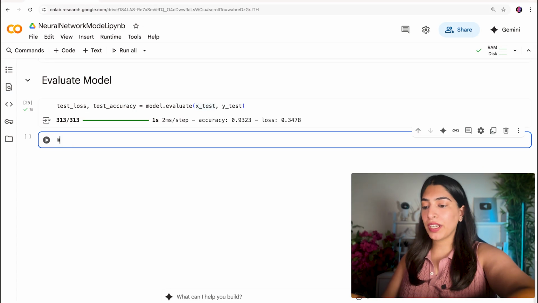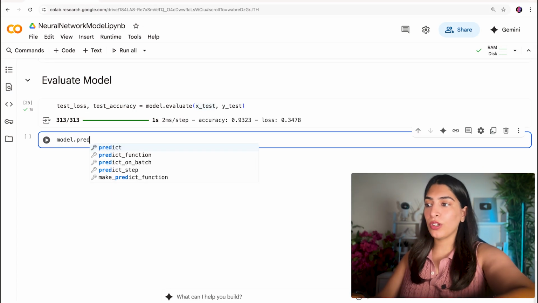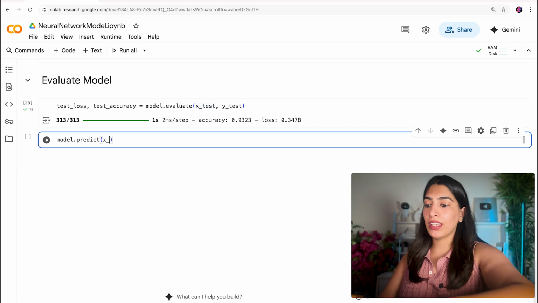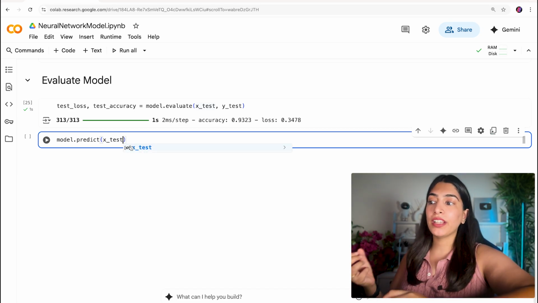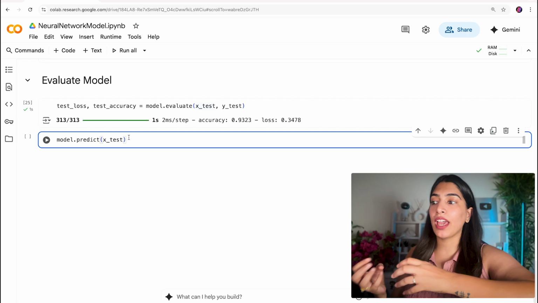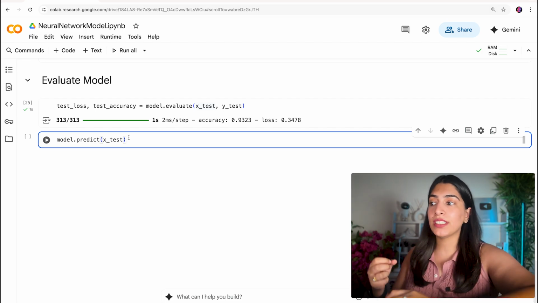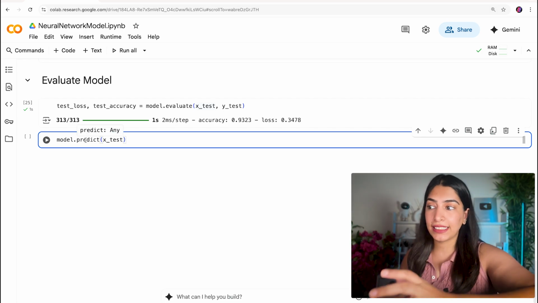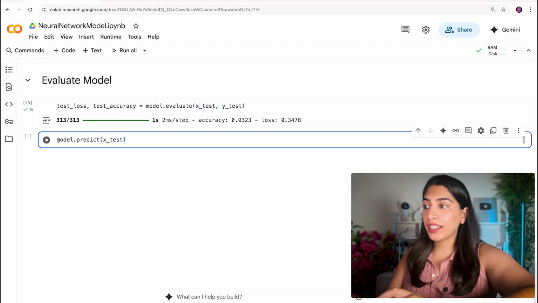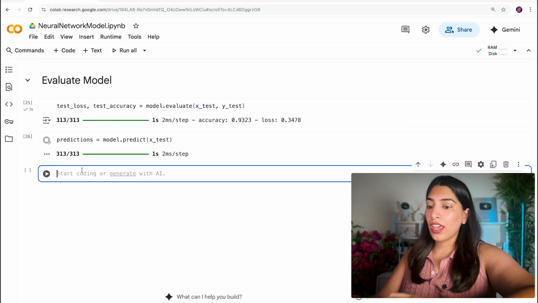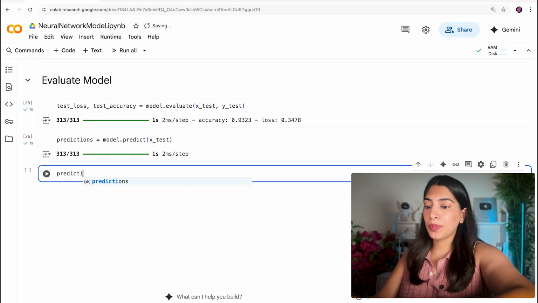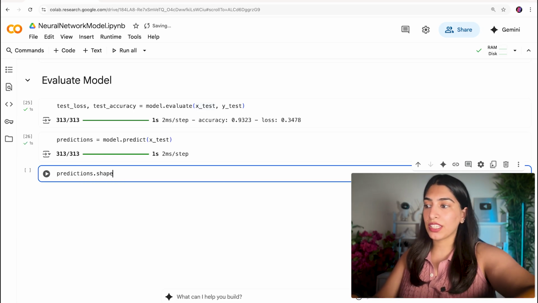In order to check the predictions, all we have to do is model.predict, and here again we can pass our X test, right? So we are asking our model to predict on this test data set that we have, and we are going to find the Y values that are corresponding to this X test, right? So once we predict it, let me just save the result in something called predictions, and let's run it. And now let's also check how does this predictions look like, right? So let's check the shape of it.